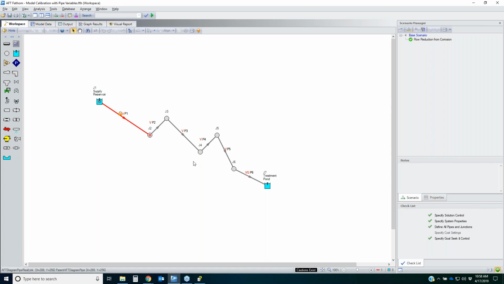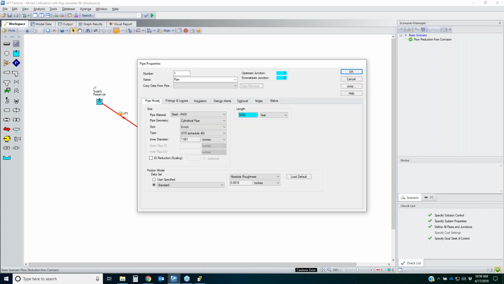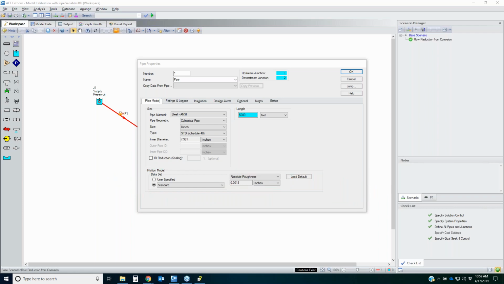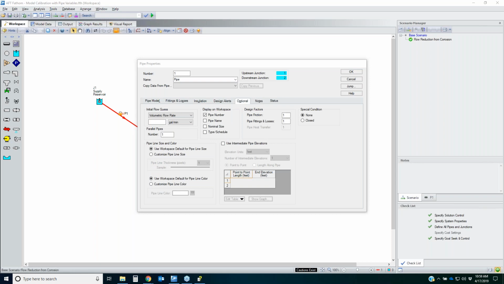So if I open up one of these pipes here, what I'm actually going to be changing is the absolute roughness value itself. So again, this is only a starting point. There are different ways that you can skin the cat on this. You can also change the inner diameter reduction due to scaling, or you can do something a little bit more simplified on the optional tab. You can change the design factors themselves in order to get the flow rates that you want.